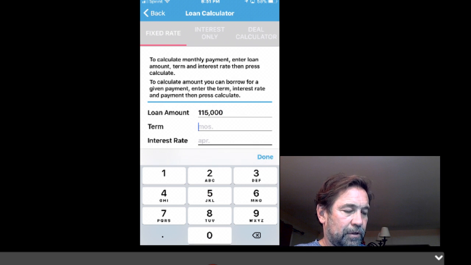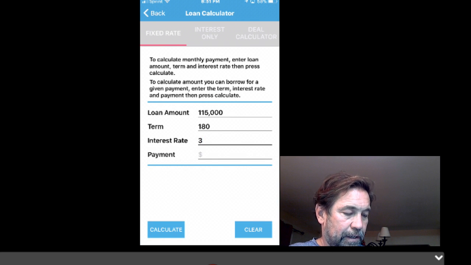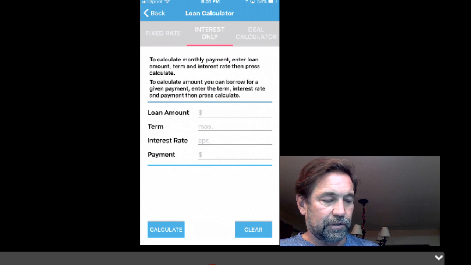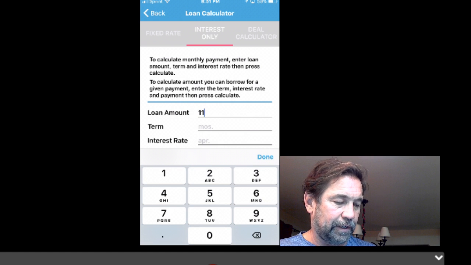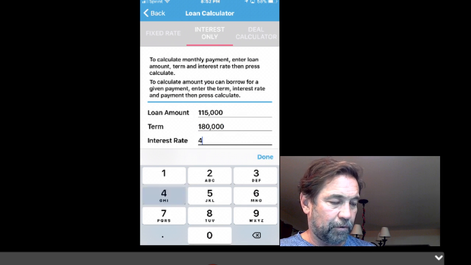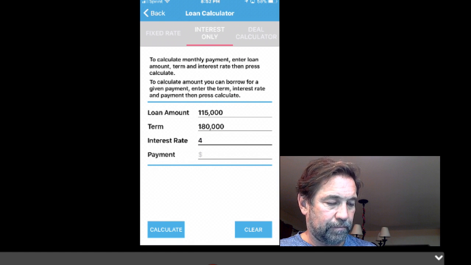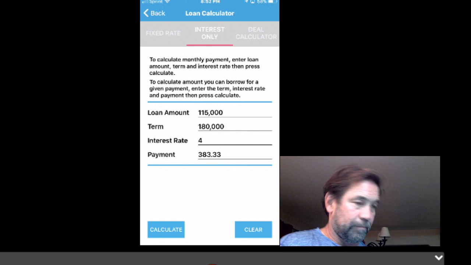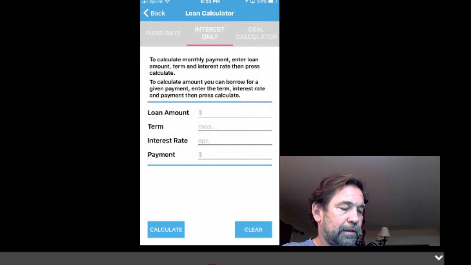Okay. The terms are going to be 180 months, which is 15 years. Interest rate, say, is 3%. And hit calculate, and there's your payment, okay? So that's one way of using that. Let's go to interest only. Same thing, it could be 115,000. It's going to be the same no matter what the months are, but the interest rate we'll say is 4%. Calculate, 383. So that's just the interest on it, but that's not paying down the principal. So clear out of there, and let's go to deal calculator.